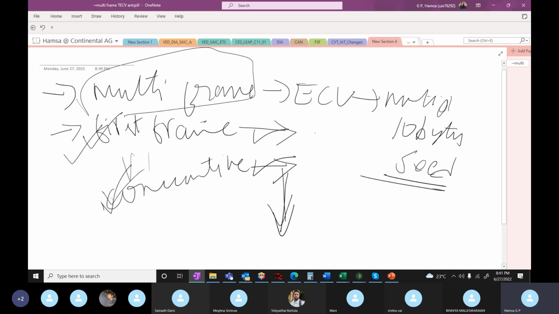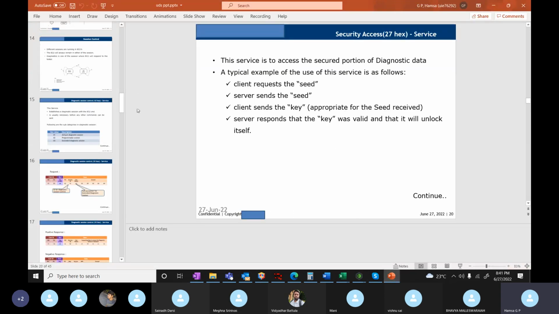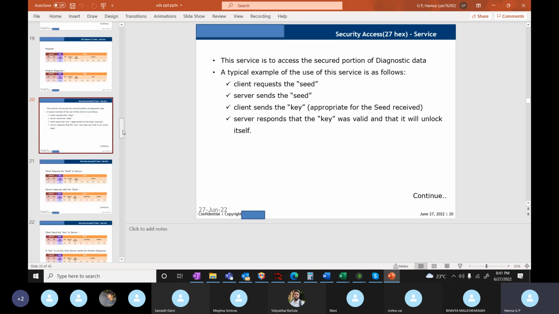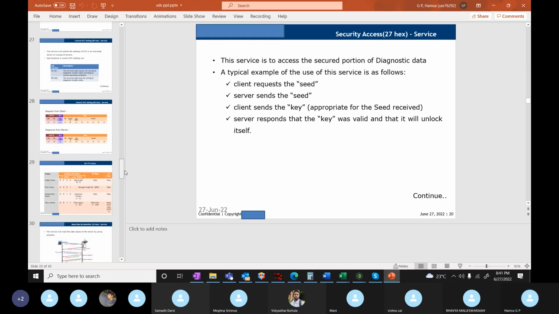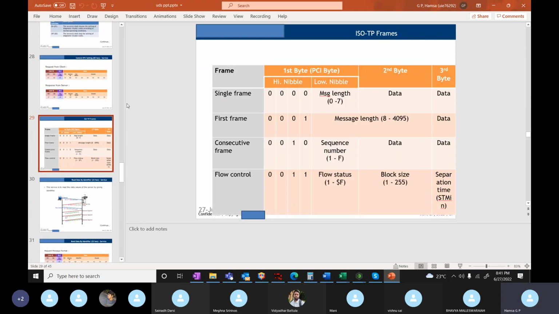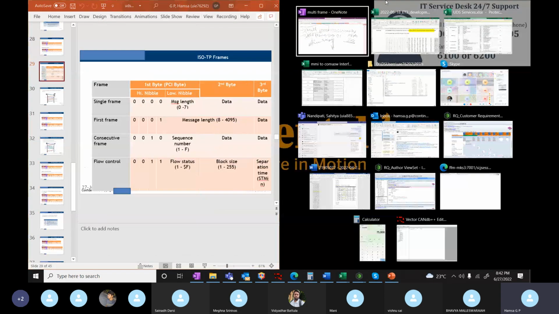So the first frame will start with 0, 1. Let me open the PPT so that it is easy if you see it. Okay. Anyway, single frames we have already discussed. The first frame. In the first frame, let me put it this way.